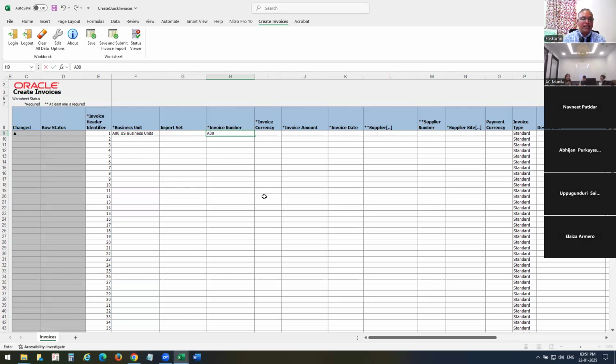Invoice number, SS001. Invoice currency, you can type it fully. If you type partially, it will shout like a tab and all. Otherwise, you have to drop down and select. So, USD tab. Invoice amount, you can say 11,100. Invoice date, as for your Excel, what is the date format? Like DD, MM, YYYY or MM, DD, YYYY has to be followed. If you give a wrong one, it will shout.